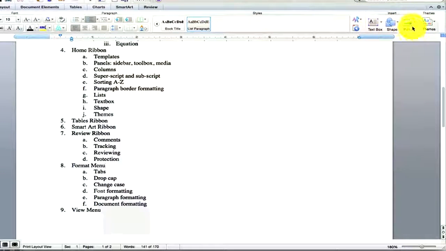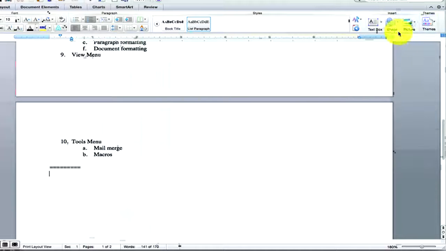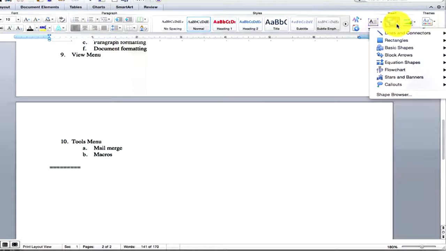Well, we've already seen pictures, so I just want to point that out too. If you're wondering when you're going to do pictures, we did that when we were creating our paper in the early sections of this training. But now what we're going to look at, the last two things, are shapes and themes. So if I want to insert some shapes into my documents, and that's exactly what they sound like, I've got a bunch of different shapes I could work with.